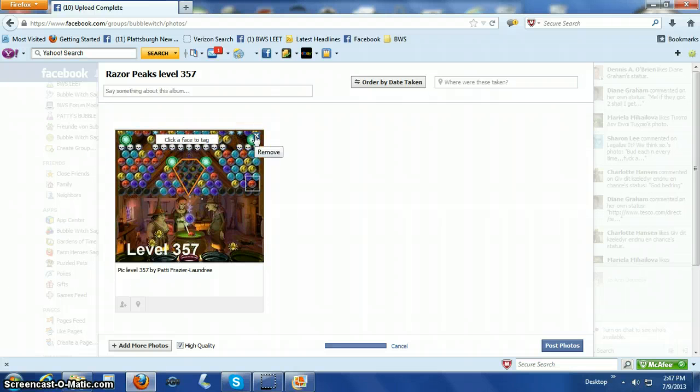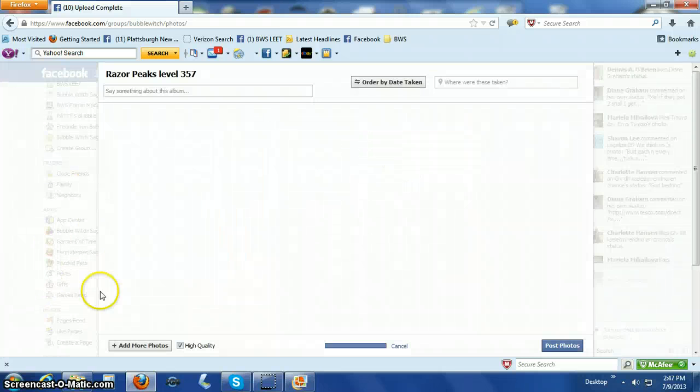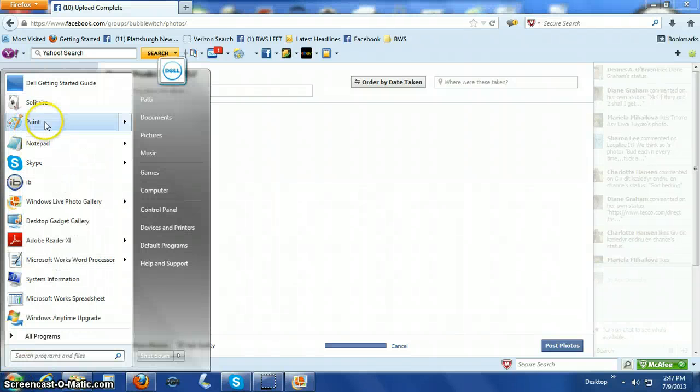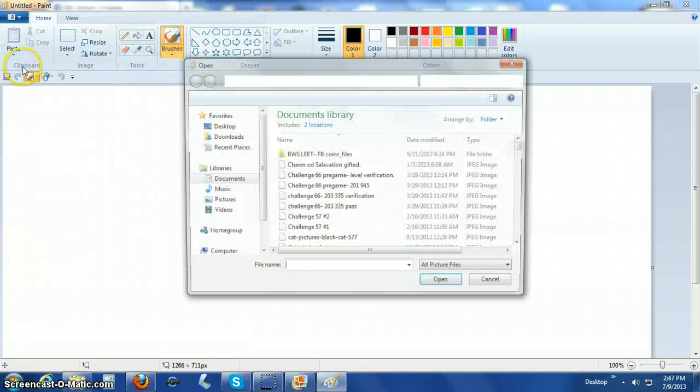Okay, since I made a mistake here, I'm going to remove it, or I can click cancel, but I'll go ahead and remove it. And I'll leave it right there. Everything's ready. I go back over to my start, go back up into my paint, and then I retrieve that picture.